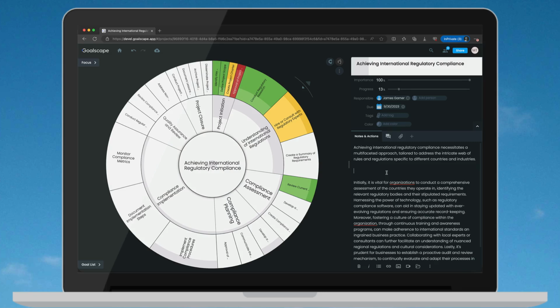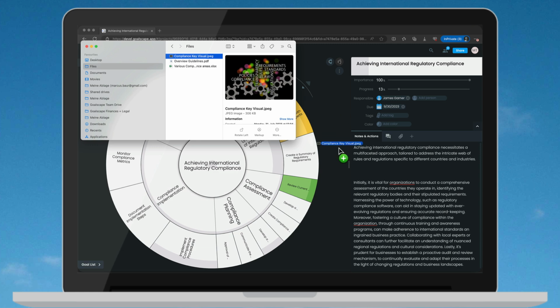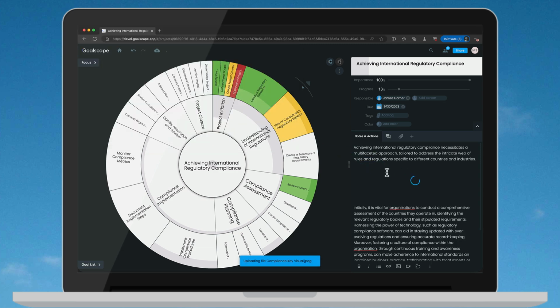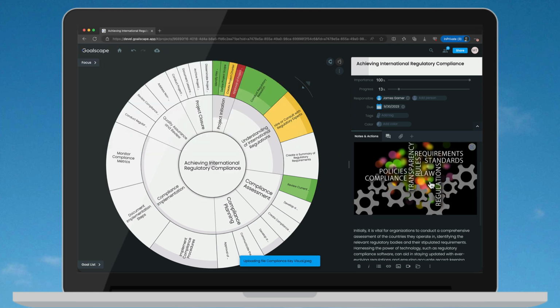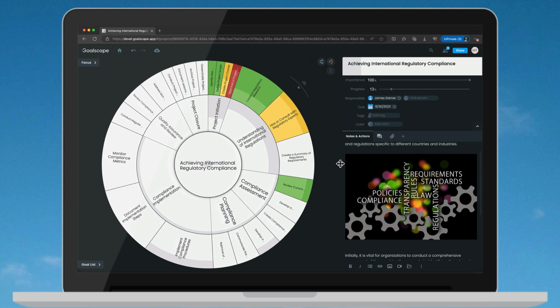Attaching files to a goal is really easy. You can actually drop them right into the notes area. Open your file browser and just pick a file. In this case, it's an image, and drop it into the notes. It will upload and be visible right inside the notes area.